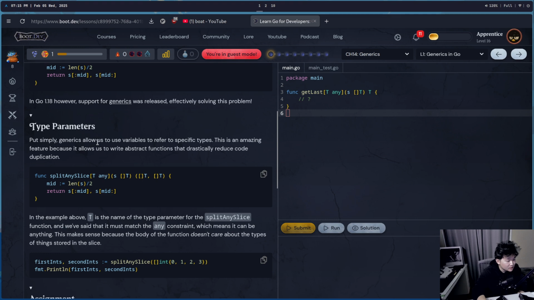But put simply, generics allow us to use variables to refer to specific types. This is an amazing feature because it allows us to write abstract functions that drastically reduce code duplication. In the example above, T is the name of the type parameter for the split any slice function.